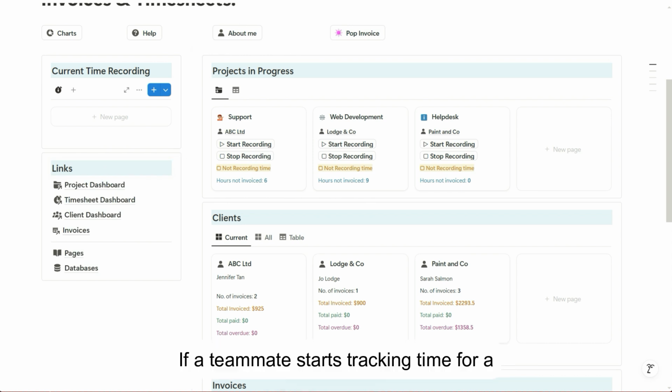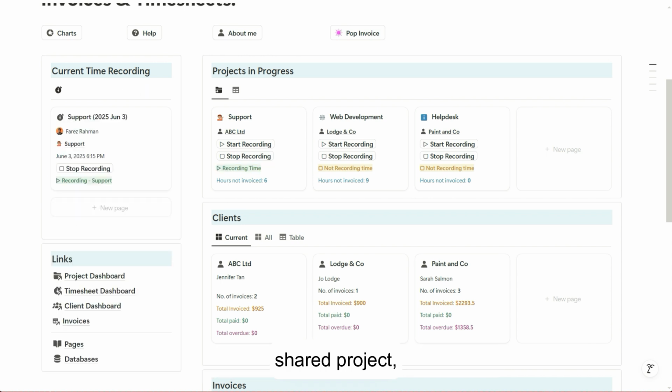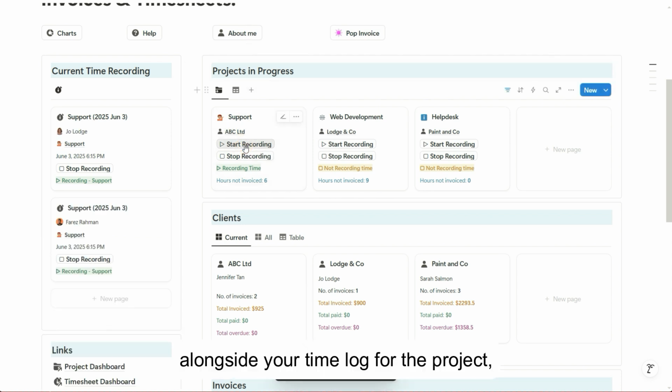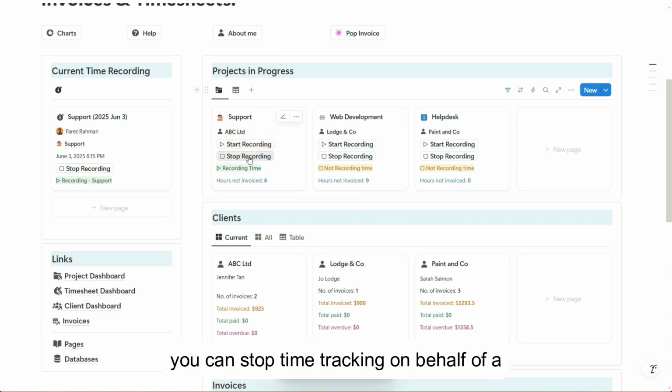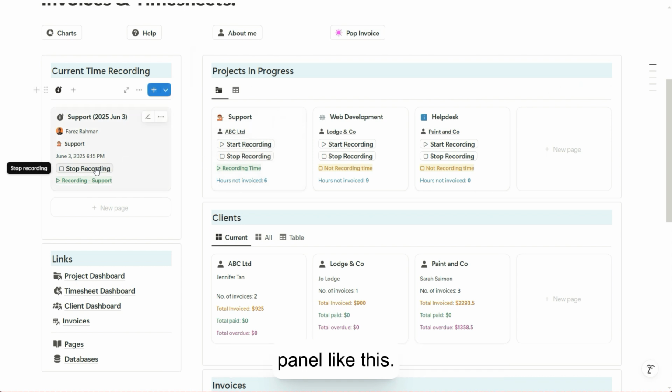If a teammate starts tracking time for a shared project, it'll also show up in your left-hand panel alongside your time log for the project. As well as stopping your own time, you can stop time tracking on behalf of a team member directly from the left-hand panel like this.